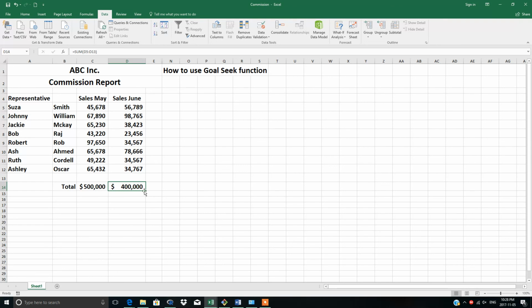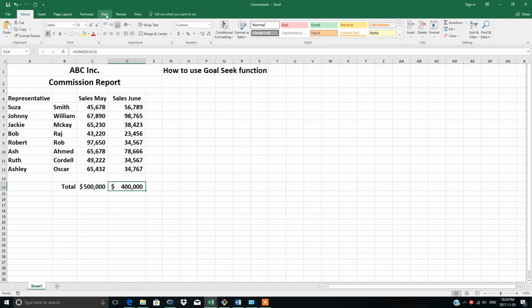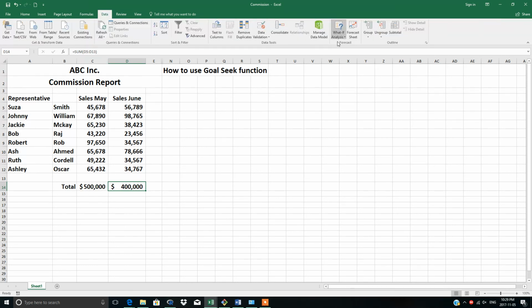So see how simple it is. This is the goal seek function. So wherever you are, first you have to go to the data tab, and from data you have to go to the forecast group, open this goal seek and apply the goal seek function.